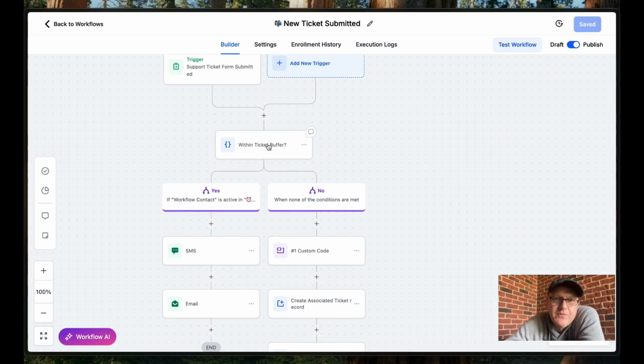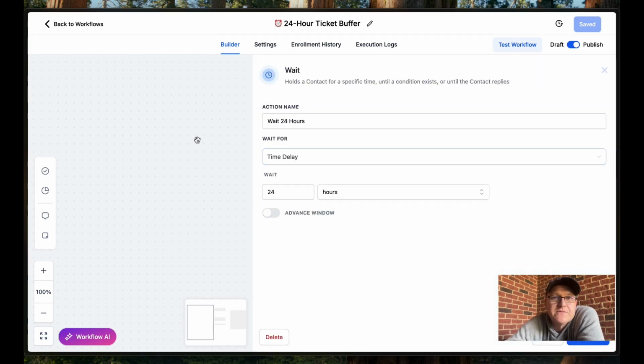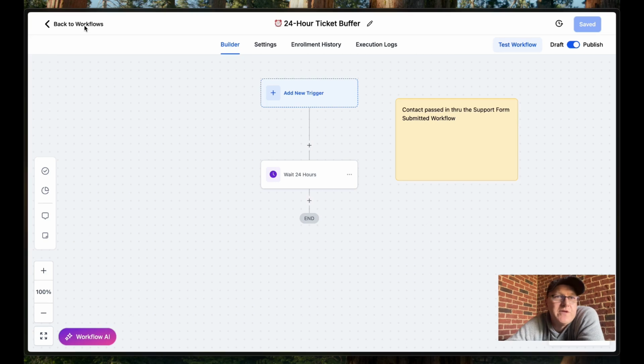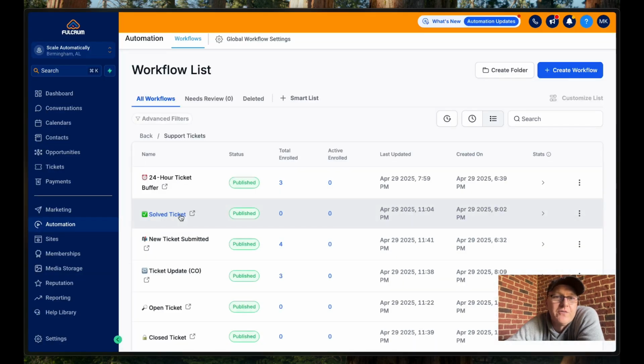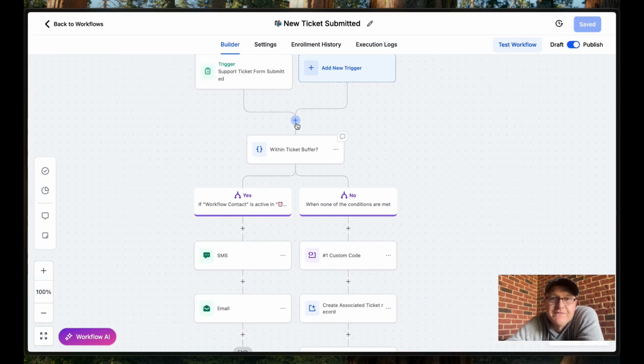Now, I set this up with a ticketing buffer. If somebody submits a ticket, I don't want them to start submitting ticket after ticket. So they can only submit one ticket every 24 hours. Maybe you want that, or you can change it. I've got this ticket buffer workflow. The contact's going to be passed in here, which I'll show you in a second. It waits 24 hours. And so then we just use an if statement. Is that person in this workflow? And if they are, then we're going to do something different. So that's what that ticket buffer is.